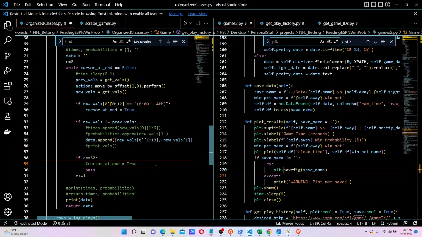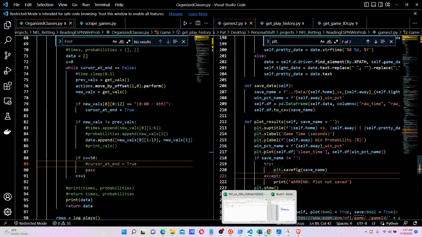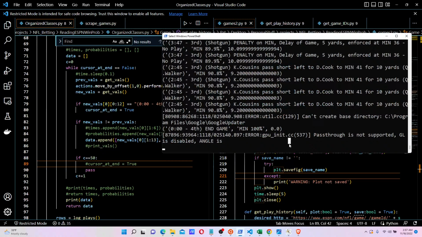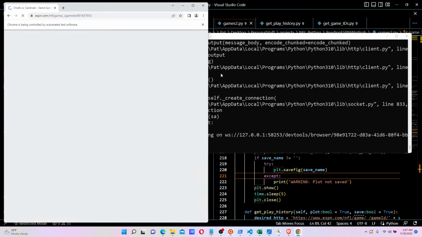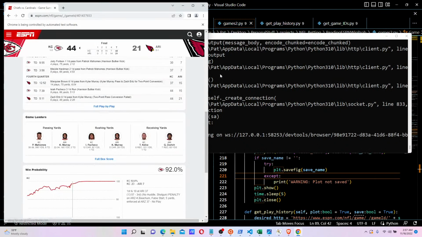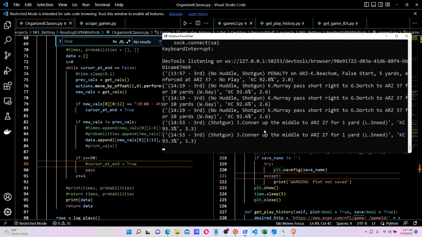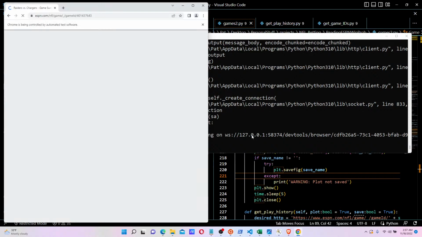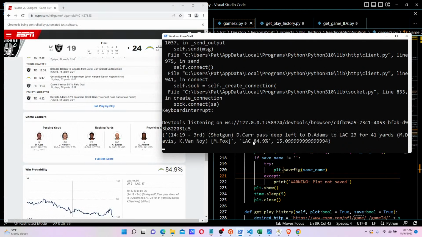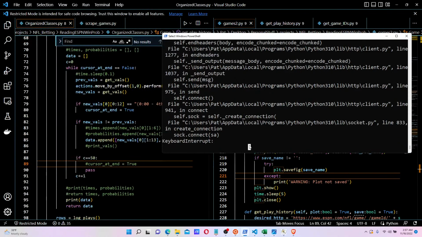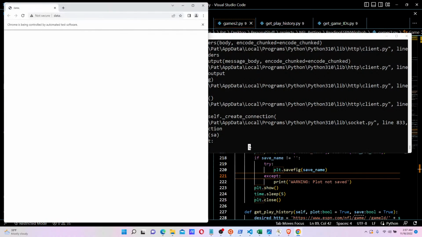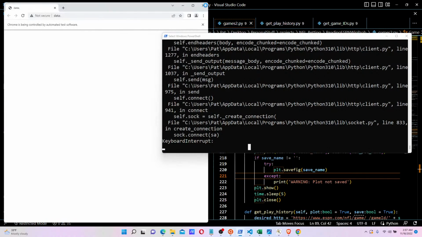Oh, it's still running. Well, we could stop it from running because this doesn't matter. Okay. I keep trying to control C, but it's just not working. I guess I'll have to wait.